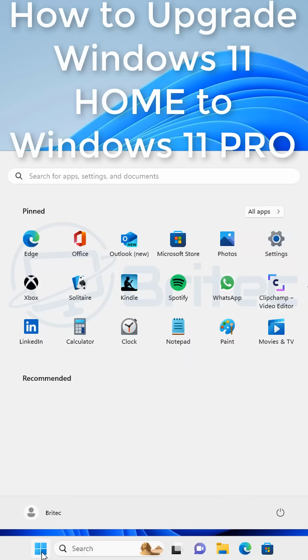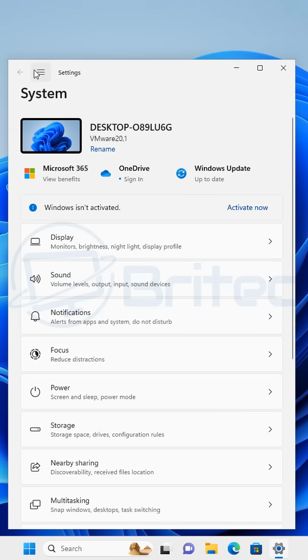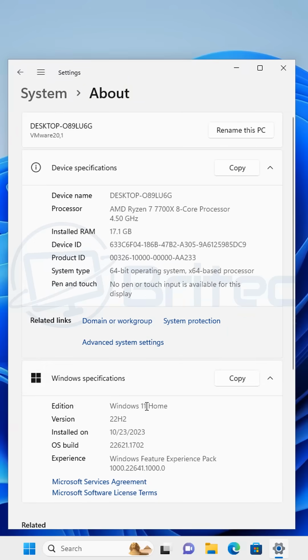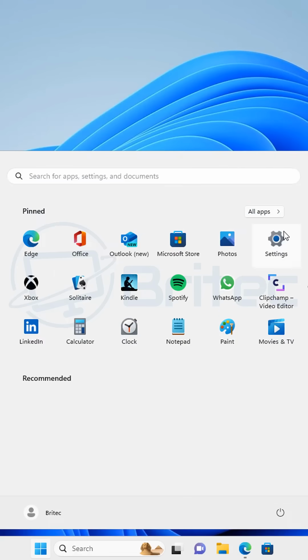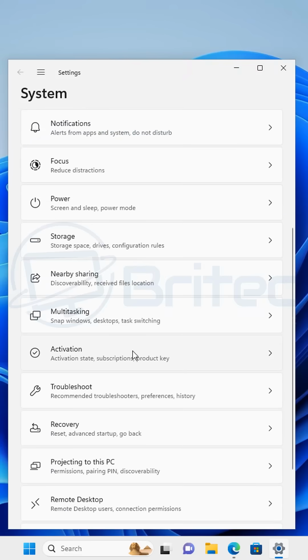Today I'm going to show you how to upgrade from Windows 11 Home to Windows 11 Pro. You can see here under System, in the About section, we do have a Windows 11 Home version. Now if I want to upgrade to Windows 11 Pro, I would need to have a Windows 11 Pro key. So let me show you how to do this.